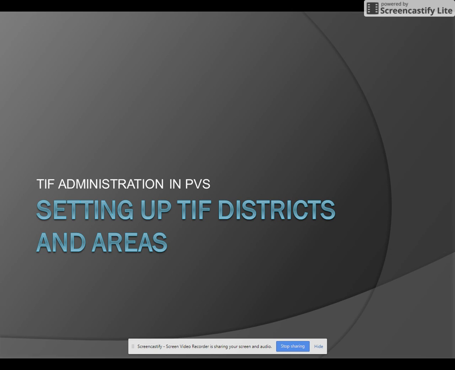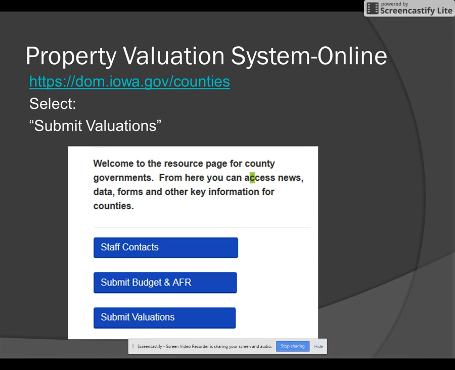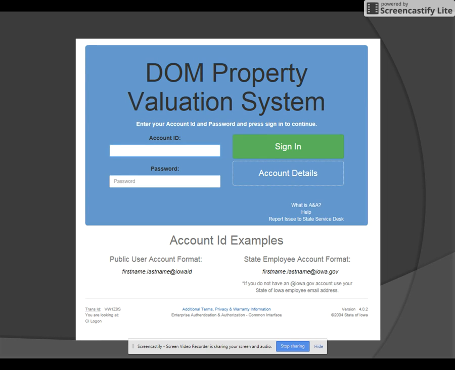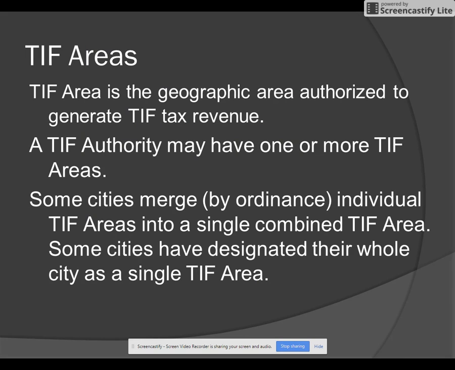So in this case, we've assumed that you've added some increment districts and you're going to want to set up TIF areas or do work on the TIF areas within your county. So in order to make these changes, you're going to want to log into the property valuation system by going to dom.iowa.gov/counties. And of course, you select Submit Valuations. You will log into the system using your Enterprise A&A account ID and password.